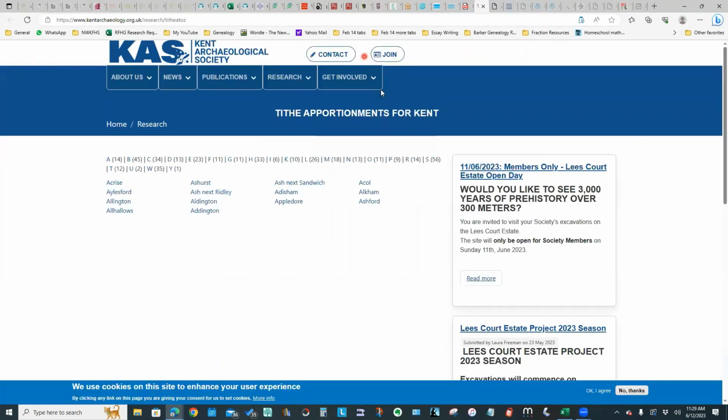There is another website by the Kent Archaeological Society. They have apportionments, again, alphabetically by place. So you would click on a particular letter of the alphabet and go to that particular section and select one of the parishes.